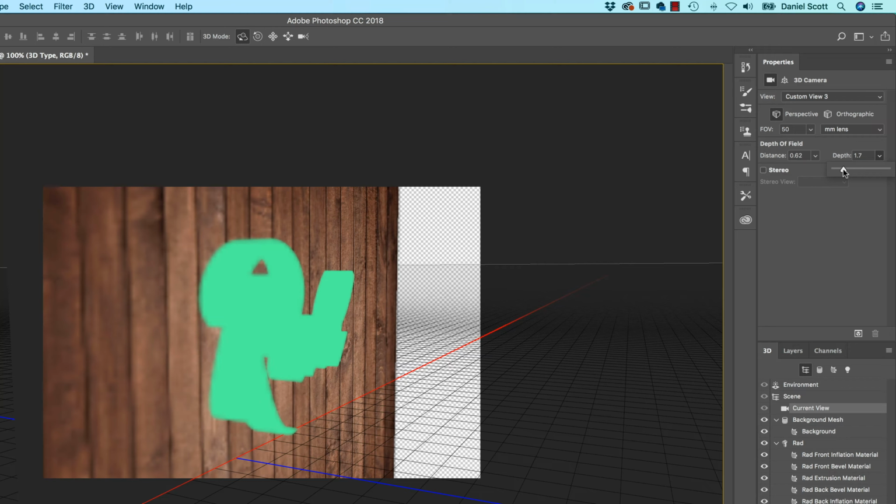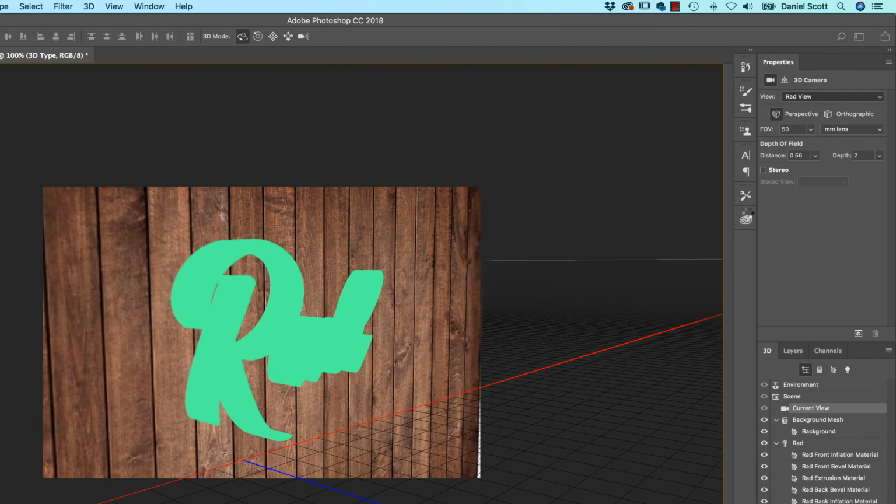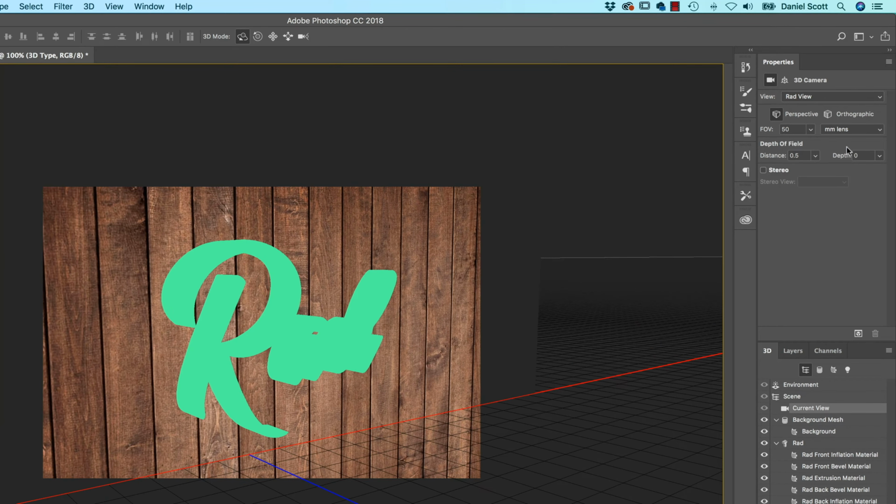Okay, so I'm going to have mine at something like 2, and then the distance. If I go way out, you can see the far distance of my wood is in focus. So what I'm going to do is go back to my rad view, and I'm just going to play around with the depth. I like that, but I want the sharp focus to be at the front of this R, but this can blur out. Now, the only trouble with this is that you can see it's no longer rad view.